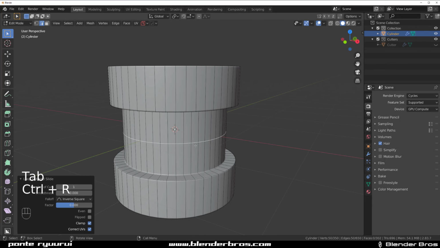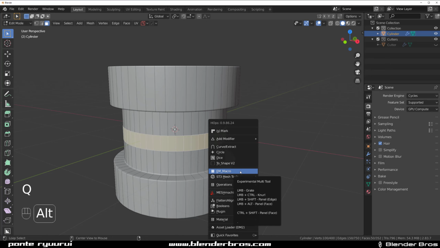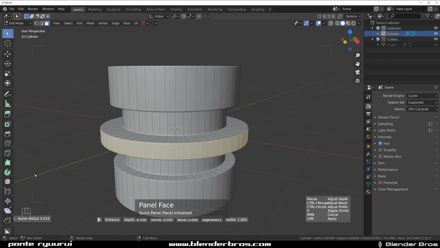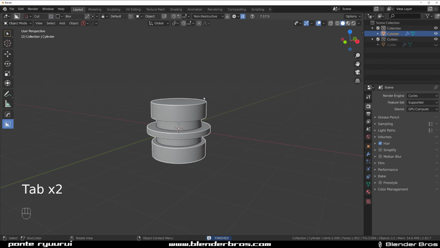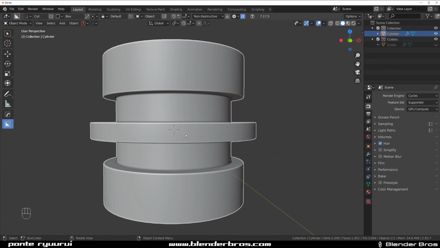So if I'm gonna grab a loop in here and do something like this, go to face mode and again alt click on EM macro, I can actually now outset it as well. So you can create inset and outset. You can very quickly create shapes like this, which is fantastic in my opinion.